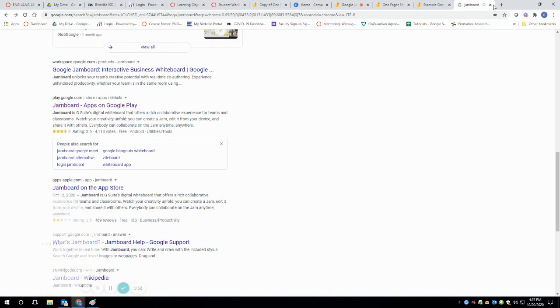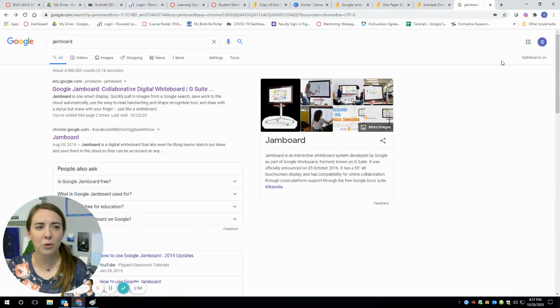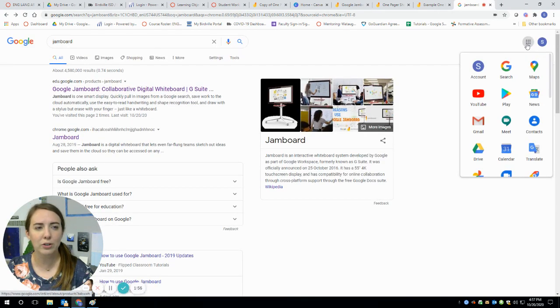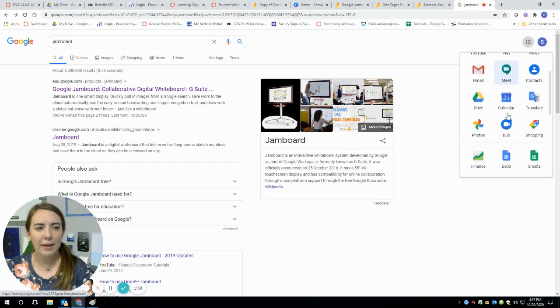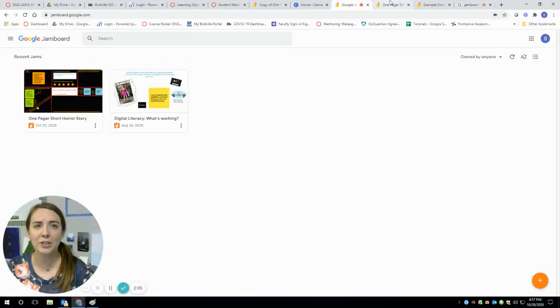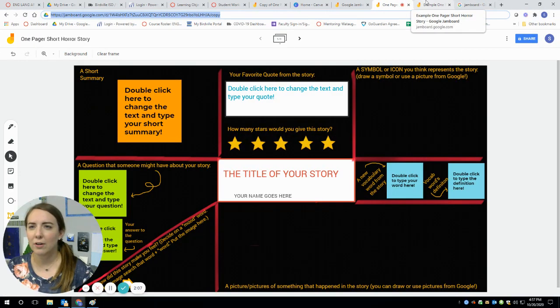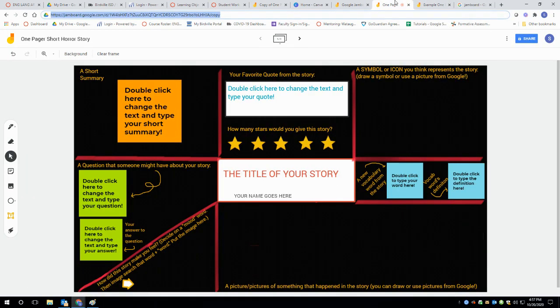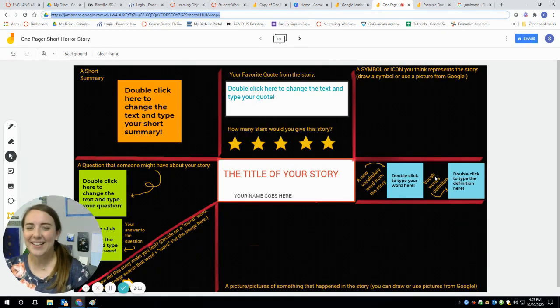If you ever want to get back to Jamboard, all you have to do is go to Google, click on your menu up here where you can find your Google Drive and your Gmail. And after this, Jamboard is actually going to be one of the ones that appears because Jamboard is done through Google. All right, continuing on. Let me find our... Wait, no, sorry for all the clicks, guys. Okay, so here is our copy.